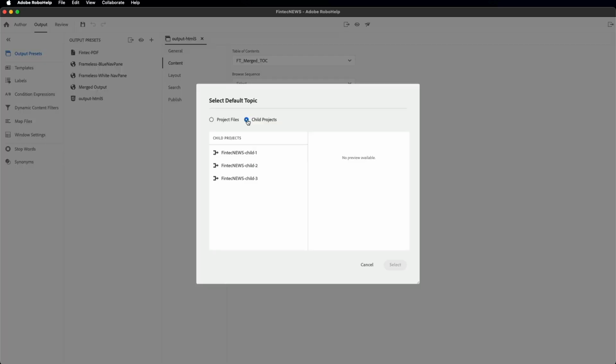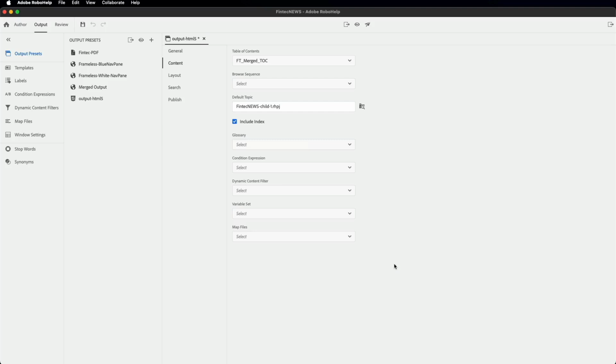Remember that earlier we already set up our TOC to include these 3 child projects, so they're already there for you to use. Now within child projects, I'll do the same thing as I did before. I'll just choose child 1 and hit select. So that will pick up the start page from my first child TOC, the default page from that project.